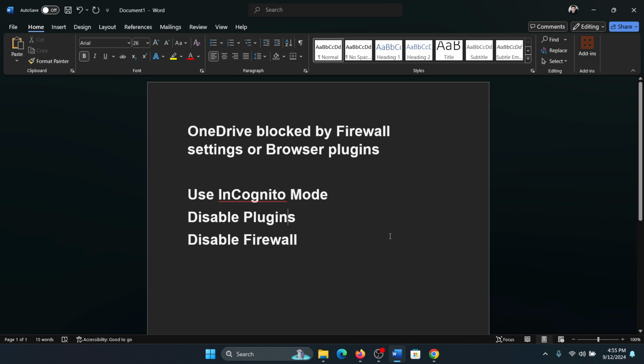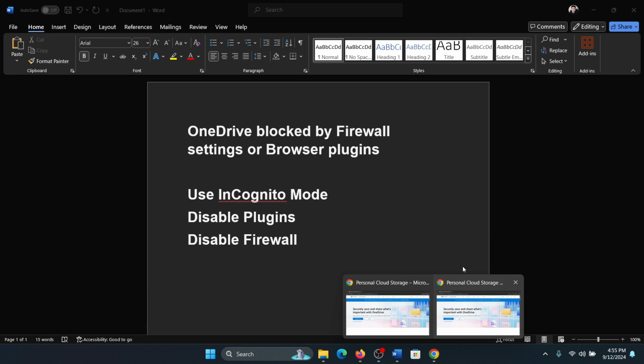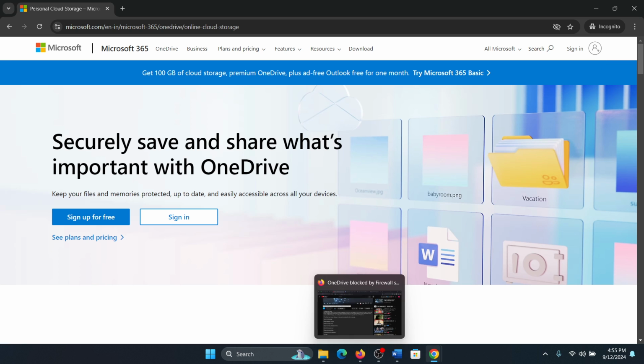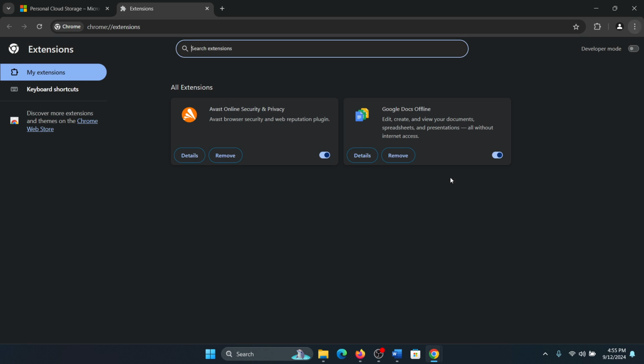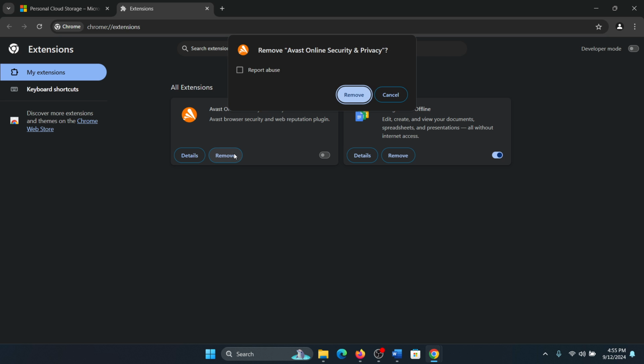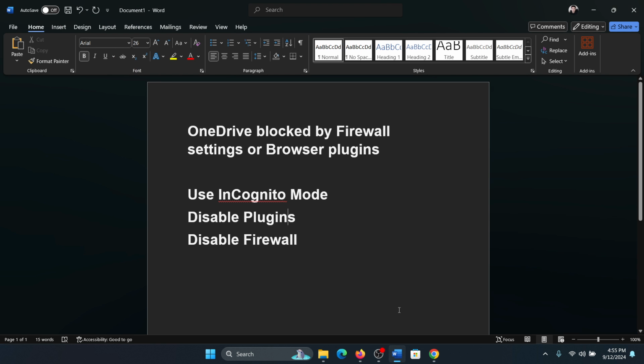So, here's what you have to do. Click on these three dots at the top right corner in the normal window. Select extensions and click on manage extensions. If you find any security related extension here, disable it. Check if it helps. If yes, then remove it because it will be a problem later as well.